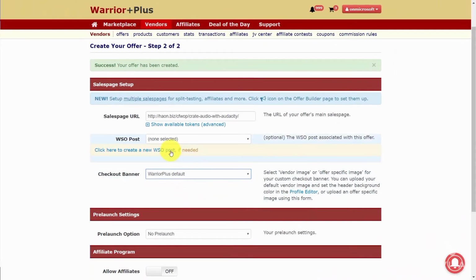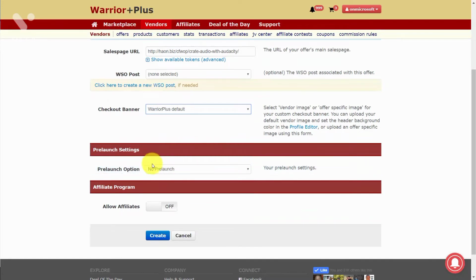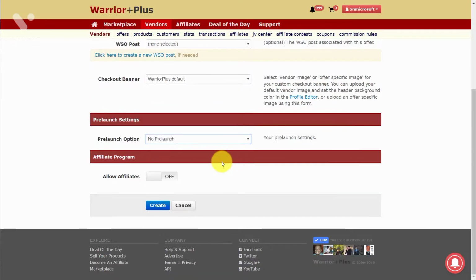You can change your checkout banner if you want. Again, this is optional. You can use the WarriorPlus default. If you are going with a pre-launch option for your offer, you will designate that here. If you're going to have your visitors go to a page before the launch, you can designate that in this area. If you're going to have an affiliate program, you are going to want to turn this on.